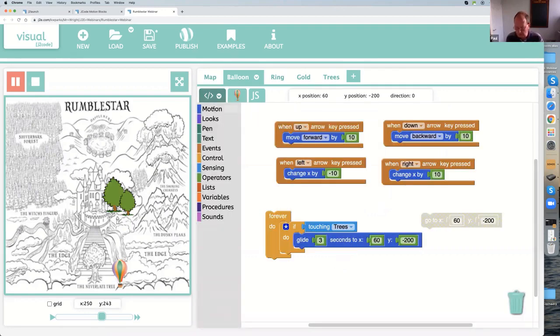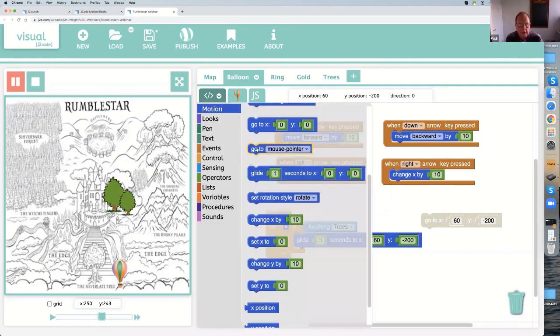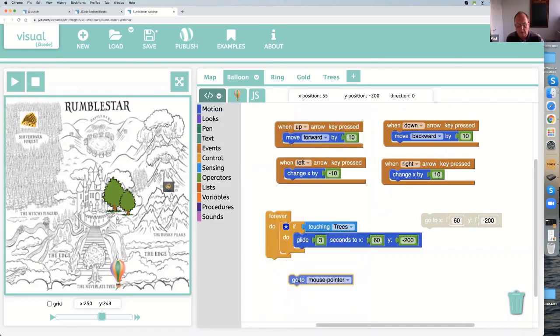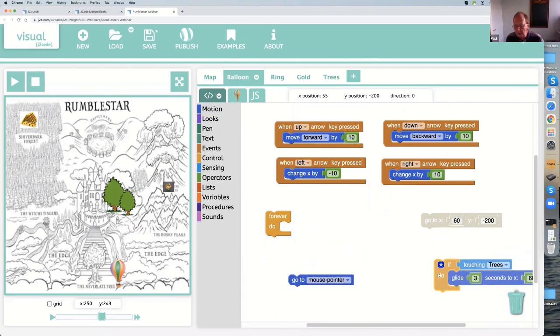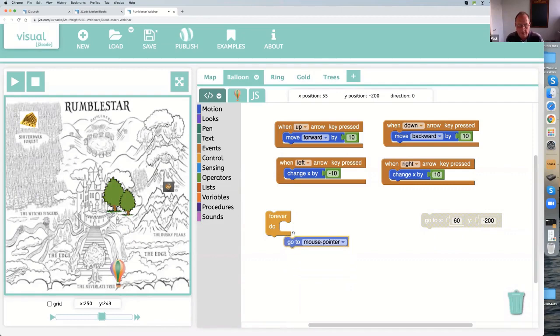So let's have a look at some of the other blocks that I've got here. The go to mouse pointer. So what I'm going to do now is I can put those in the bin, so I don't think I need them anymore. If I click on the forever do go to mouse pointer, and the forever do is necessary, otherwise it'll just do it once and stop.